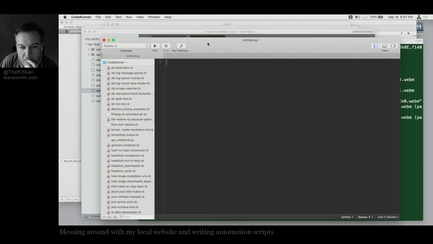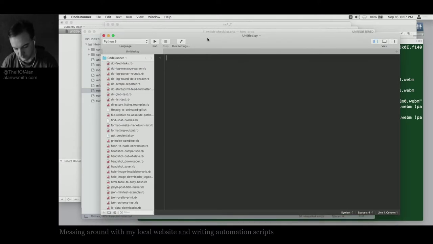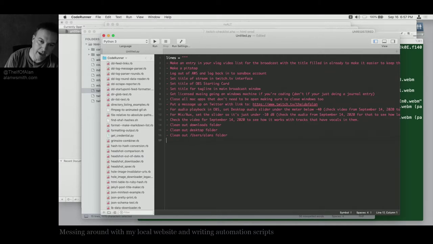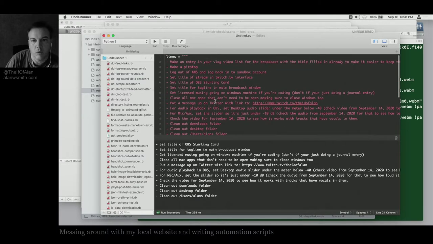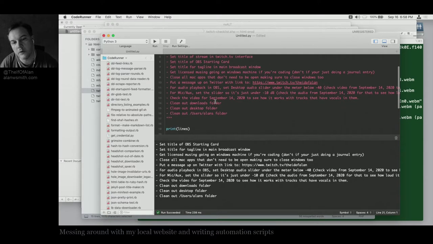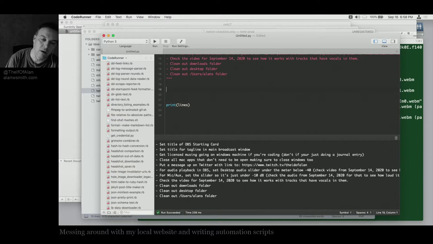So let me see how to do this. Well, the first thing we can do in Python 3 is lines equals, and then with Python, can't we just do three quotes, and then that, and then these three quotes? There you go. Okay. So I guess if we've got that, what we could do is we could split that.